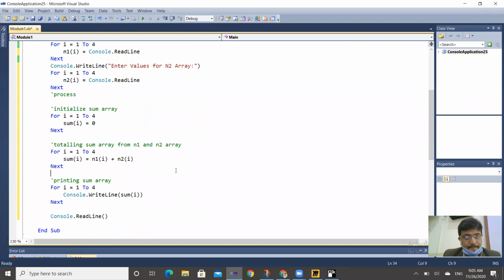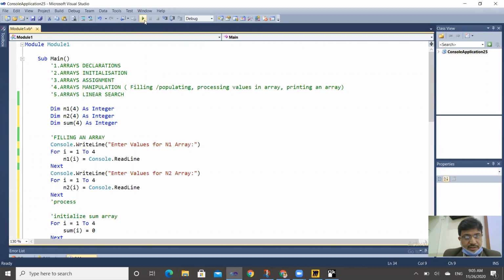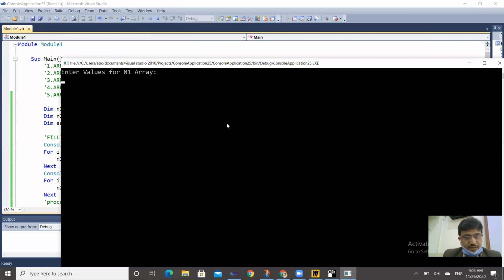Got it? Now see when I run it. Enter values for n1 array. Let's say 2, 2, 2, 2. Enter values for n2 array. Now let's say 1, 1, 1, 1. Now you can see the result is 3, 3, 3, 3.